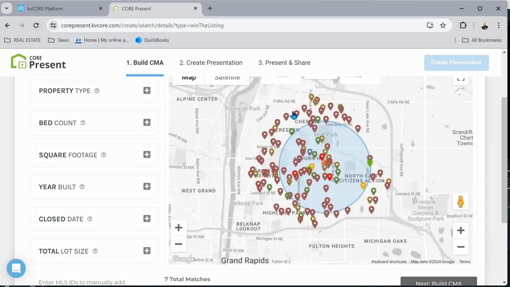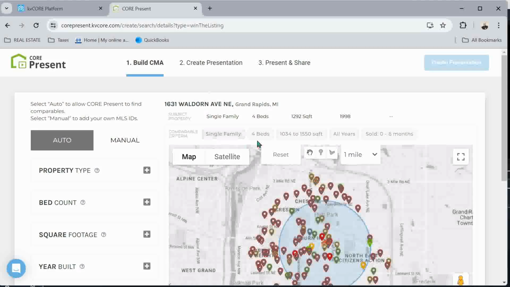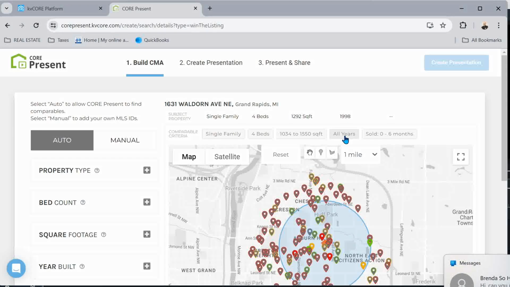As you can see, lots of properties popped up in the vicinity. If you scroll up to the top here, you'll see that it's single family homes, strictly looking at 4 bedrooms, and square footage is a 20% range on either side of your target. All years are considered in this. So if you have a particularly old home, you may want to adjust that accordingly to maybe a 10-year difference on either side. We'll talk through that. And this is a 6-month supply with a 1-mile radius.